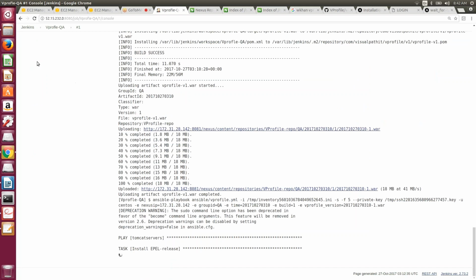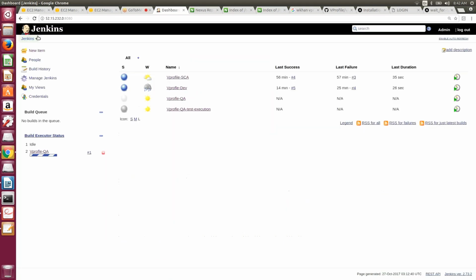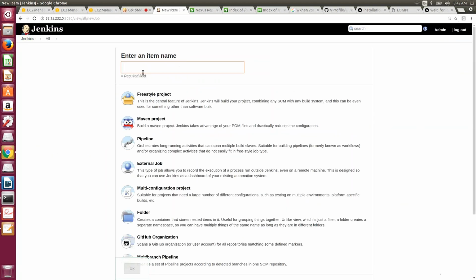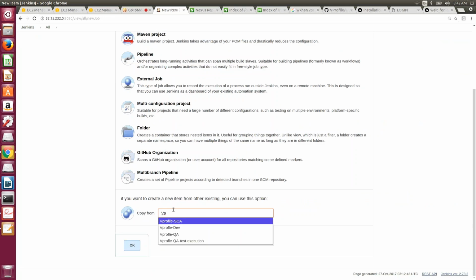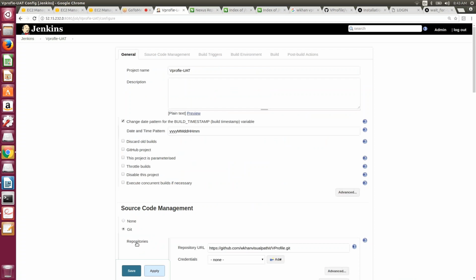The execution is going on. Now let's create another job. vProfile hyphen UAT, freestyle, copy from vProfile hyphen dev. Now this job, once your QA testing completes, the artifact is tested. We did the source code analysis on that. The unit test executed with Maven phases. We did the software testing also on the QA job. Now the artifact is well tested, and you have to deploy the same artifact to the UAT.